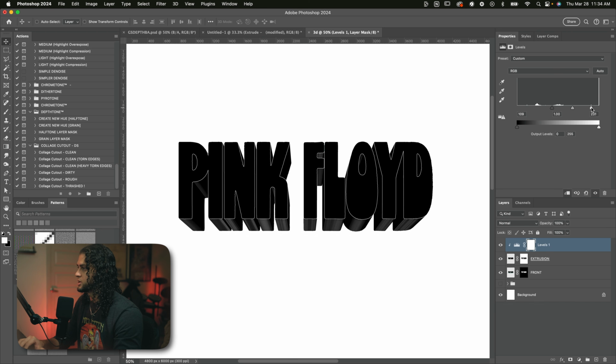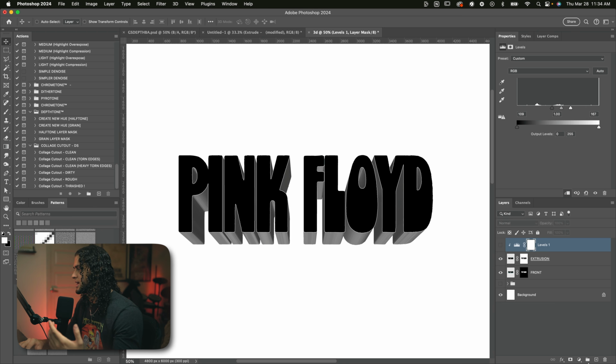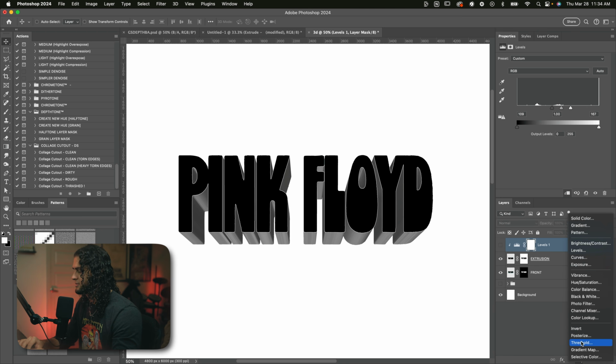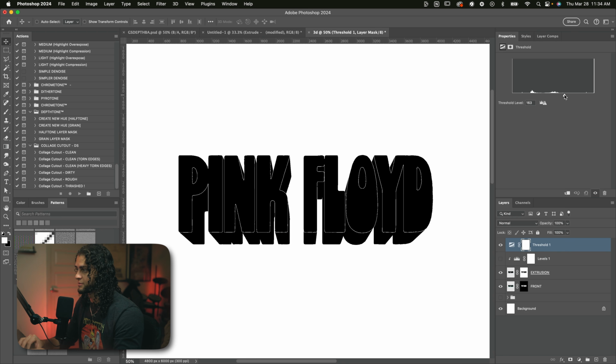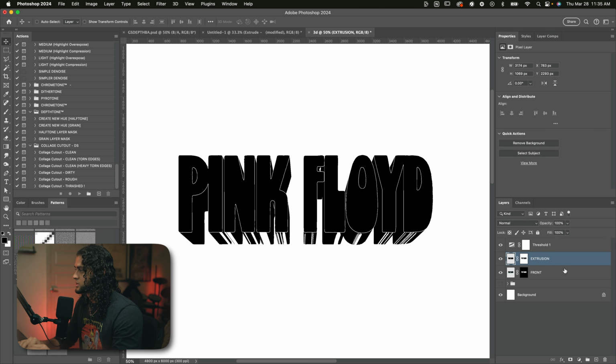and I'll just bring these contrast values in. That looks pretty alright already, but alternatively, you could add a threshold adjustment on top of all this, and that'll yield a pretty cool effect already, especially once we start adding in the layer styles. So I'm going to keep the threshold on top for now while we work on these layer styles, because I believe this is a pretty cool look. So let's open up the layer styles panel of the extrusion.